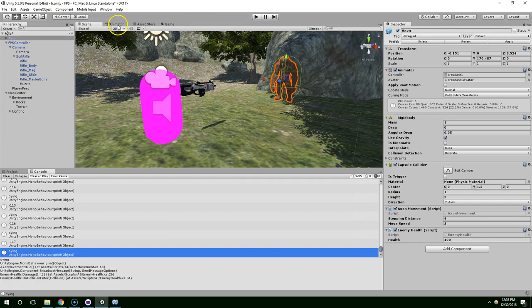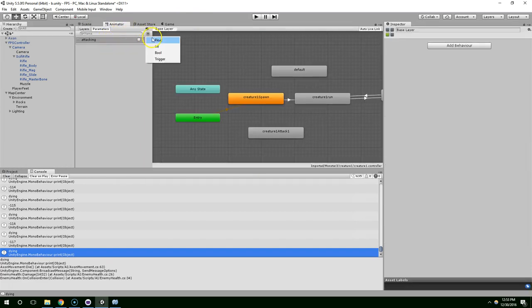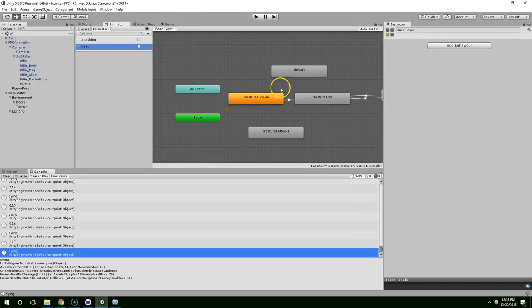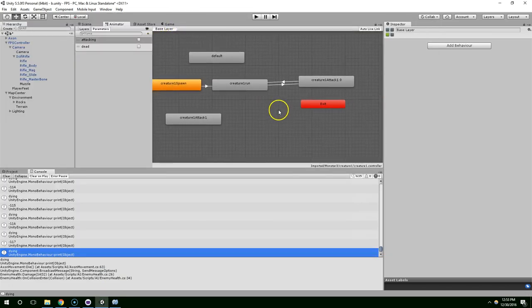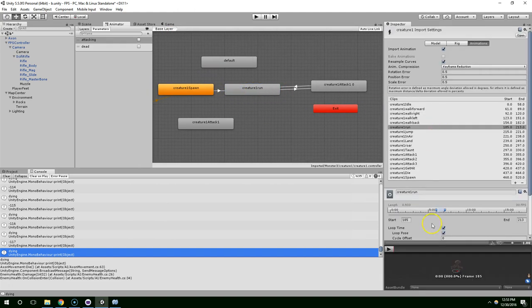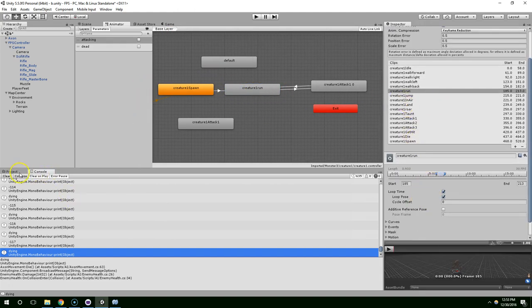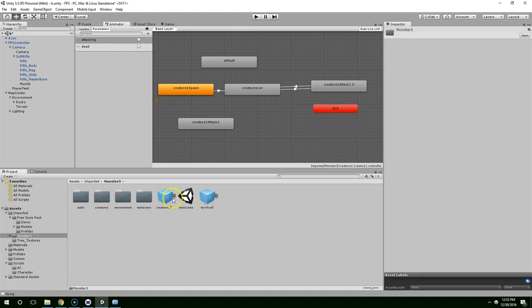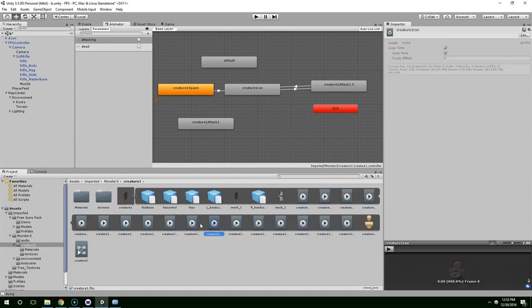Now within our animator, we need to create that variable. So we're going to create a bool called dead. I already forgot what I called it. Dead. Now we need to find that animation. Imported monster 3, creature 1. And whichever one of these is called die. Die right there. So we're going to drag that in.